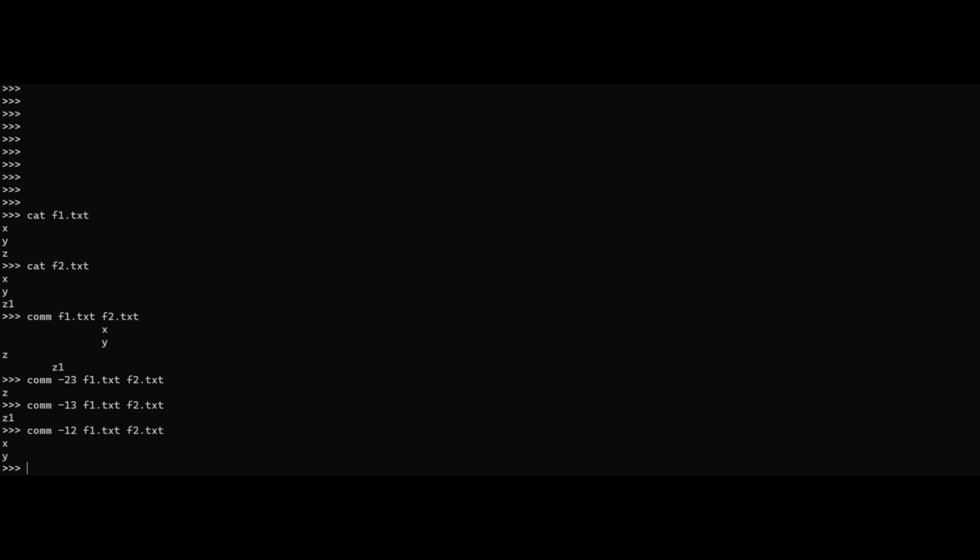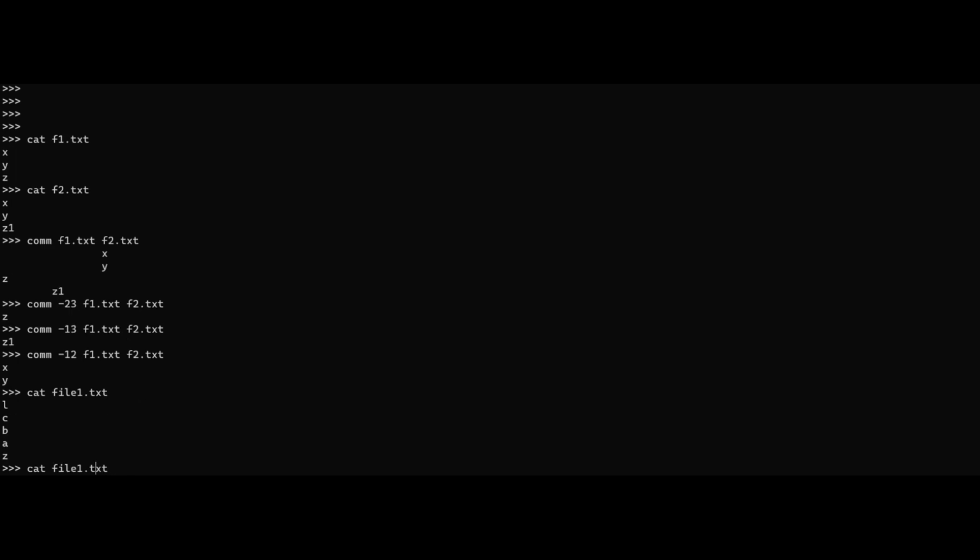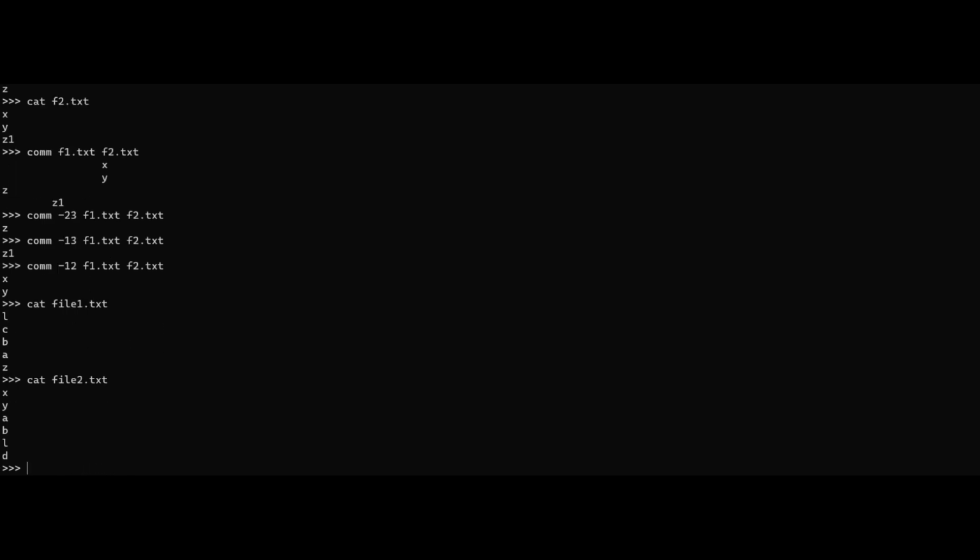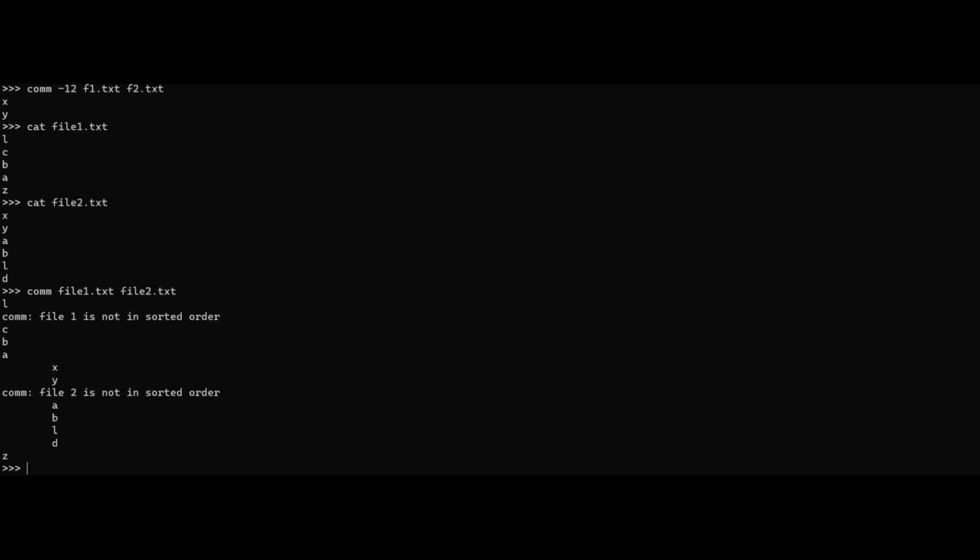Another example, if your files are not already sorted. For example, I have file 1 and I have file 2. As you can see, the two files are not sorted. If you run the comm command, comm file 1, file 2, it gives you in the output that file 1 is not in sorted order, and also file 2 is not sorted.